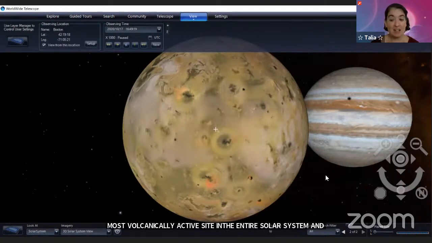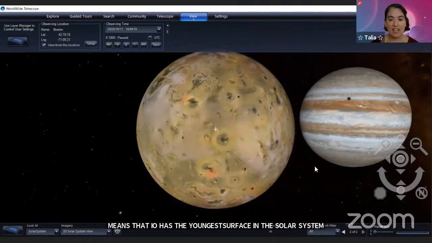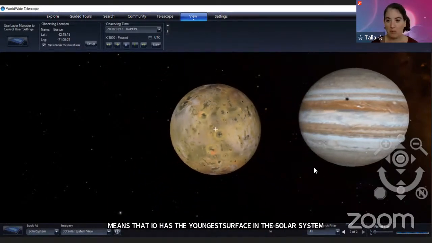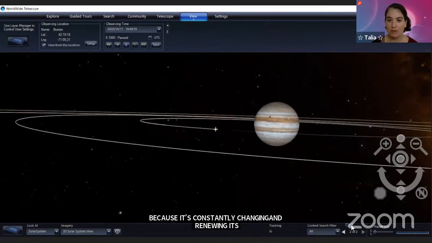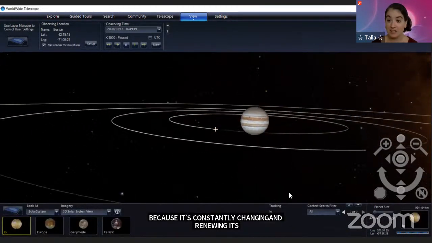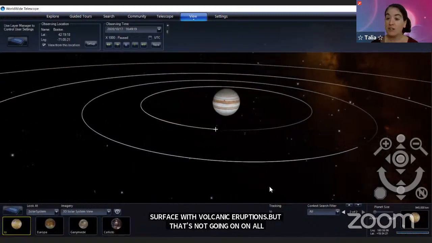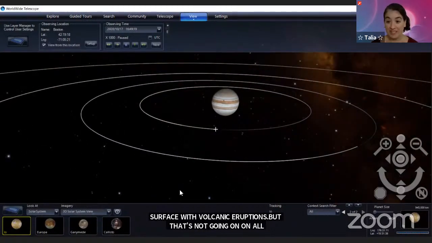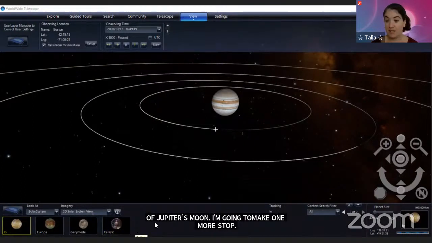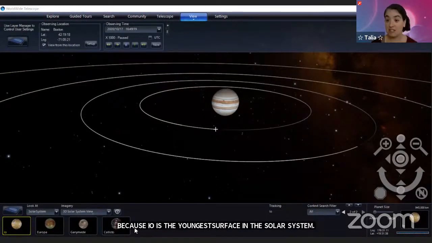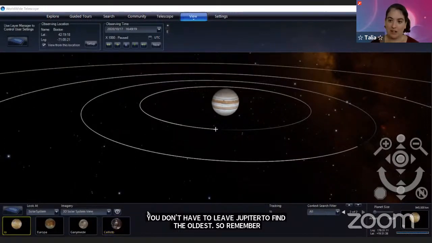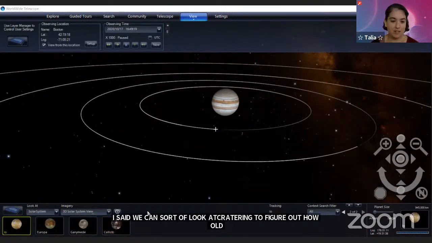But that's not going on all of Jupiter's moons. And again, I know I'm running out of time, but I'm going to make one more stop, because Io is the youngest surface in the solar system. You don't have to leave Jupiter to find the oldest. So remember I said we can sort of look at cratering to figure out how old a surface is, how long it's been since that surface was renewed. It's another one of Jupiter's moons that holds the record for the oldest surface in the solar system. So Katie, let's go visit Callisto.